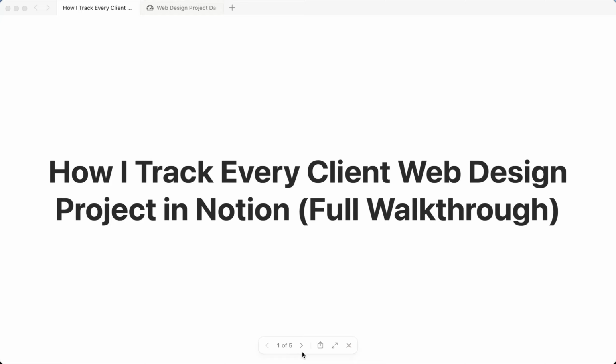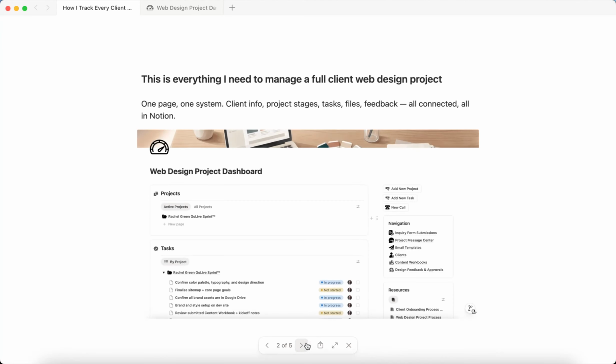So let's get started. First of all, this is everything I need to manage a full web design project, in one Notion dashboard. What you're seeing here is my web design project dashboard, which we'll get into in just a moment. Everything is connected: the client information, the project, the tasks, all the files, the feedback, the client portal, all in this one Notion dashboard.